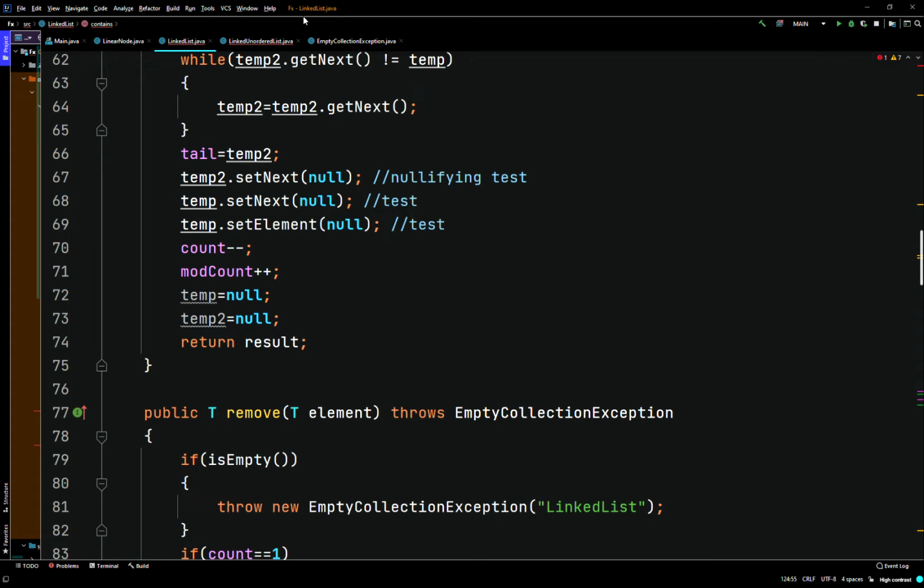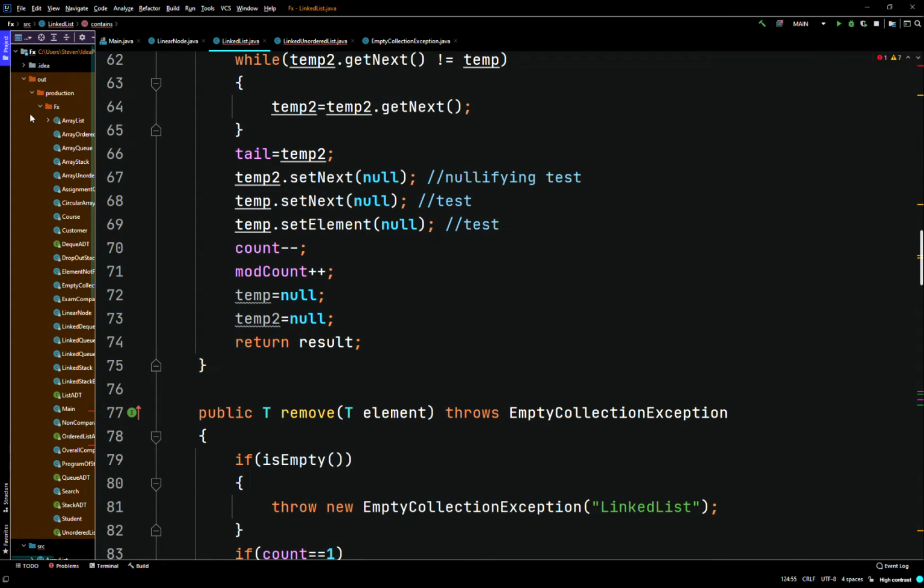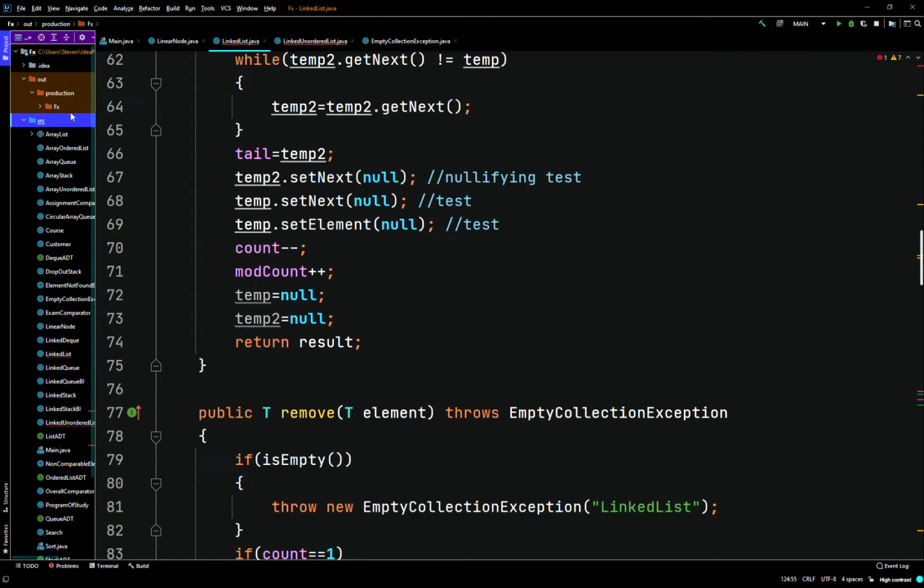We're going to have to create a new class. Why do I have an FX folder here? So we'll right click our src folder, click new, so we'll have... where am I looking at?